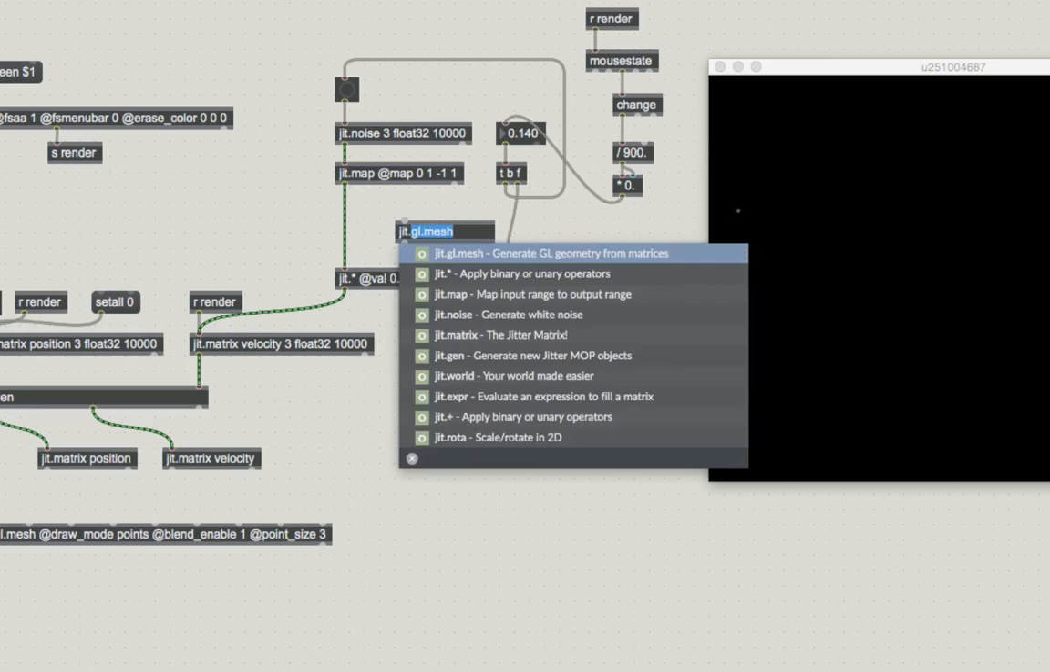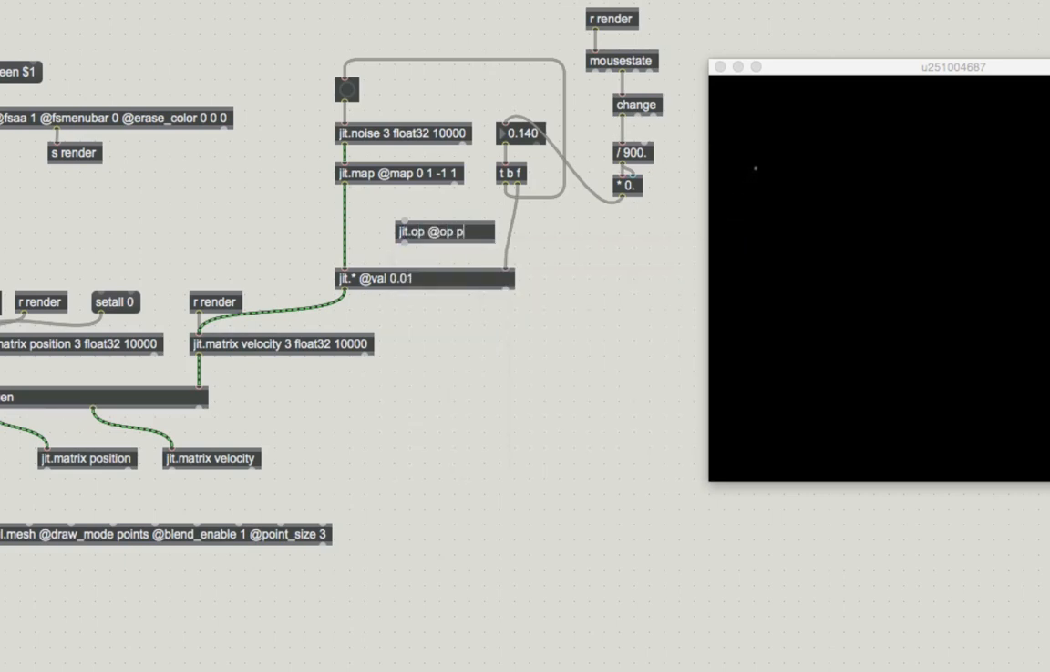So we can do jit.op @op pass 0 just to zero out the z-axis so our points don't fly through the camera or anything. That should fix that problem. But we still have this problem where, once all the points fly away, the points are gone. We have some shooting stars occasionally, but mostly they're gone.